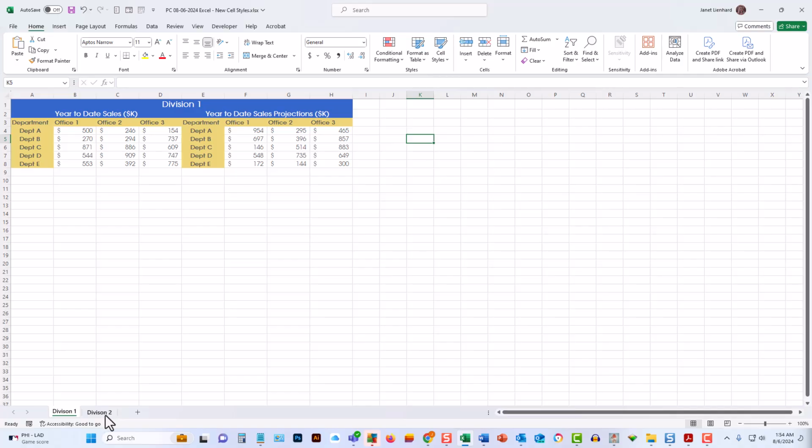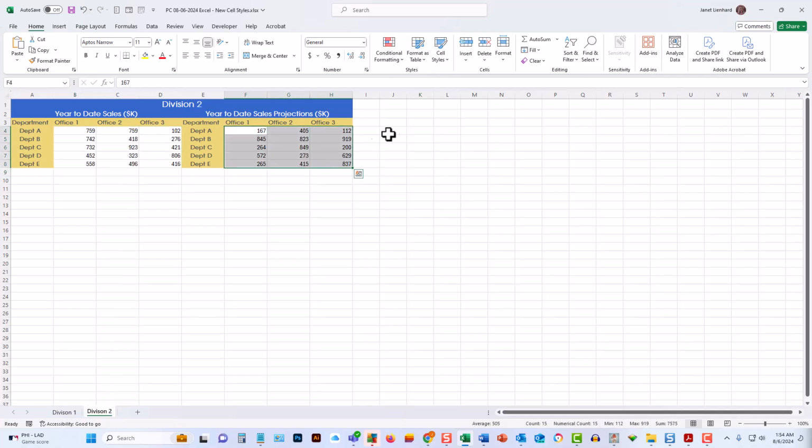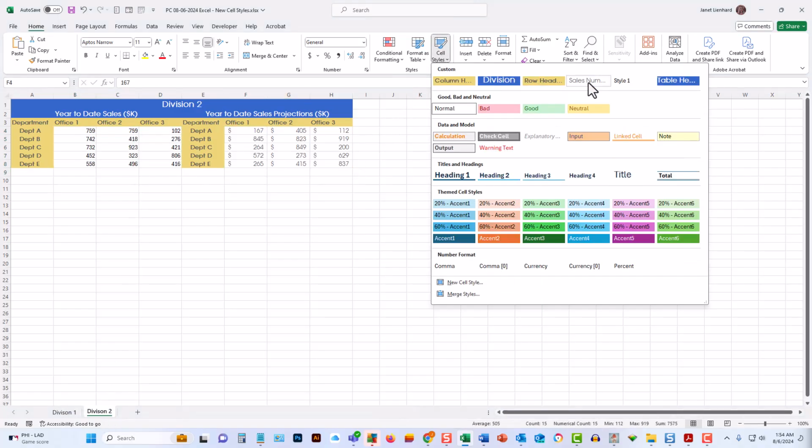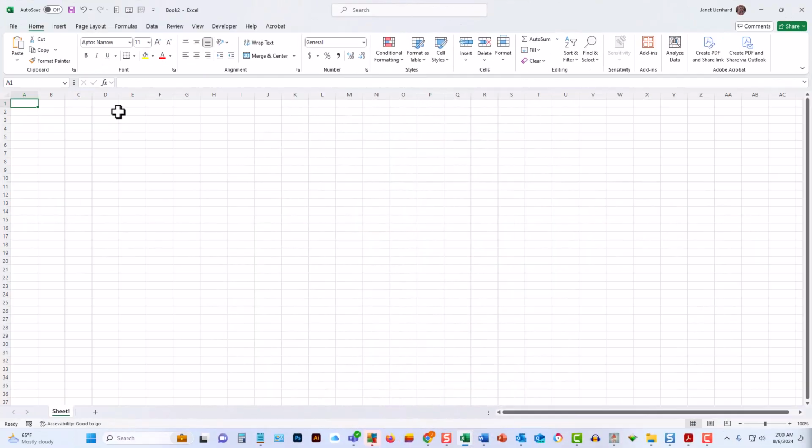Now I'll go to the next sheet, I'll select the cells, and I'll go back to Cell Styles and choose that style. Now I'm on a new sheet and I'd like to use those same styles.